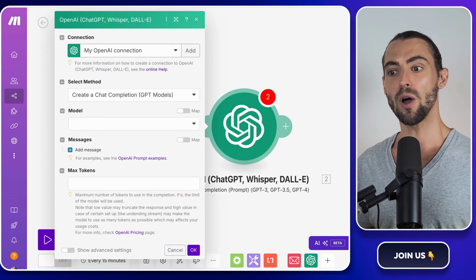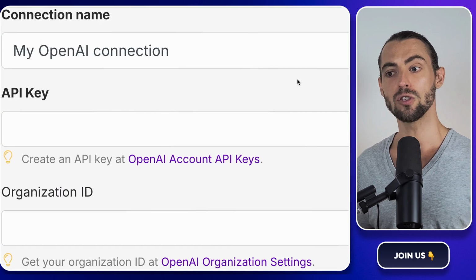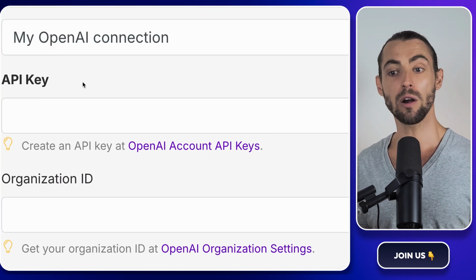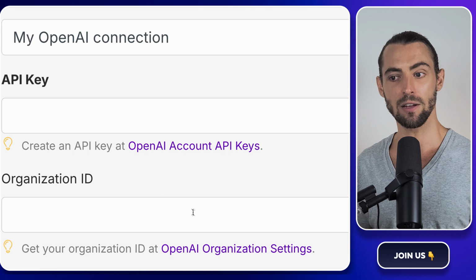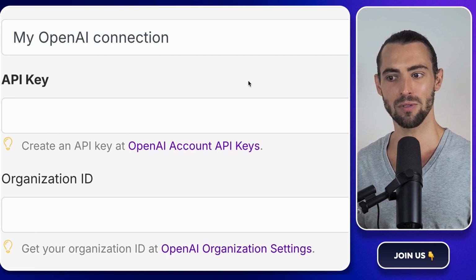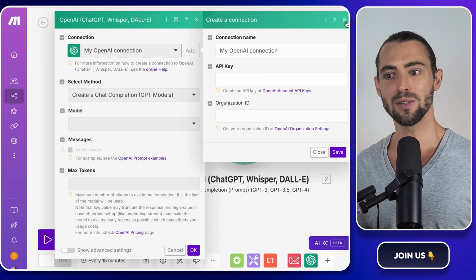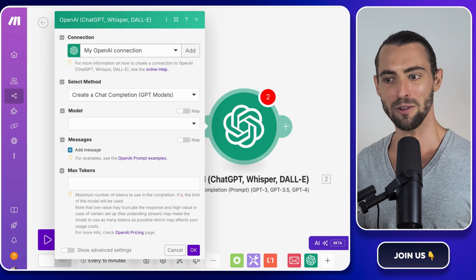Next, you'll need to set up the OpenAI module itself. First, you'll connect your OpenAI account using an API key. Don't worry if you haven't connected your OpenAI account yet. I've included a full tutorial in the description below to walk you through this part. It's a simple process, and once it's done, you're all set up to use ChatGPT to handle your email replies.